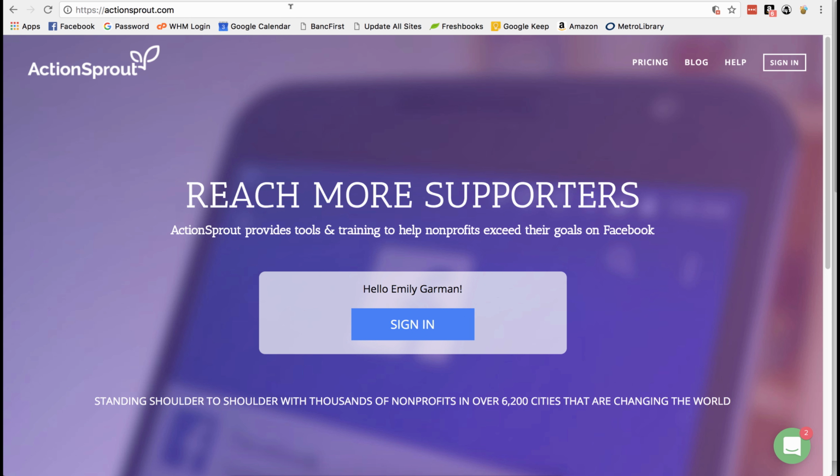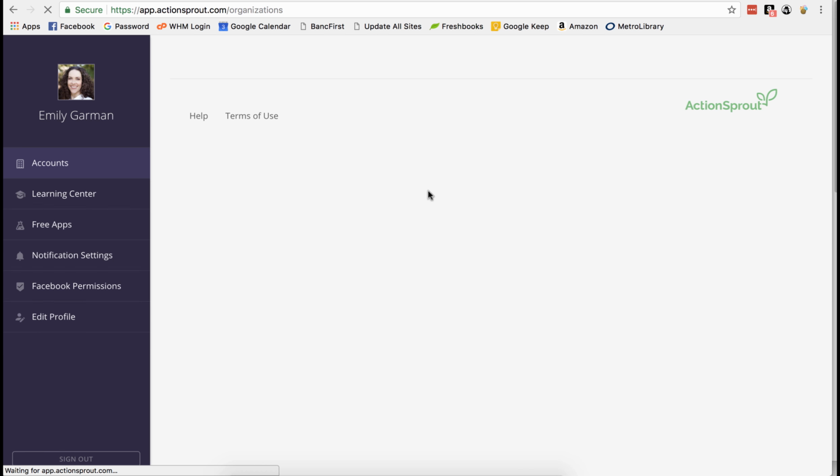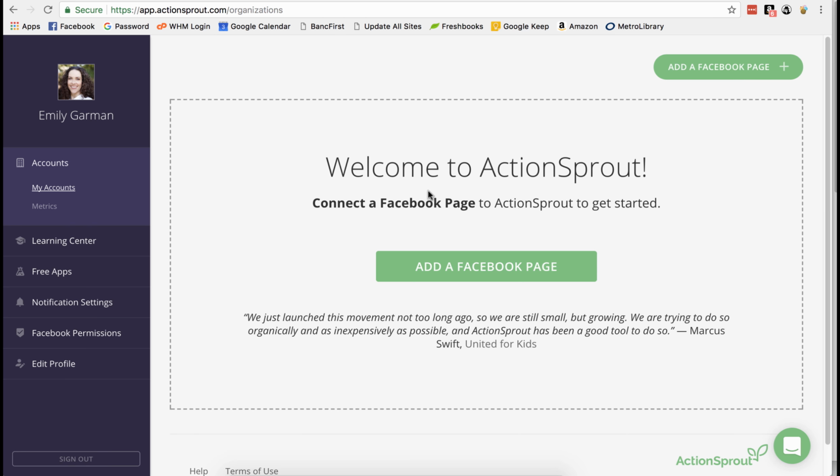So go to ActionSprout and create an account if you haven't done that already. If you have, you can sign in. You'll want to log in with your Facebook account because that will allow it to connect to your Facebook account and all the pages that you are an administrator of on Facebook. So the first thing you'll want to do once you've created your account is add your page.